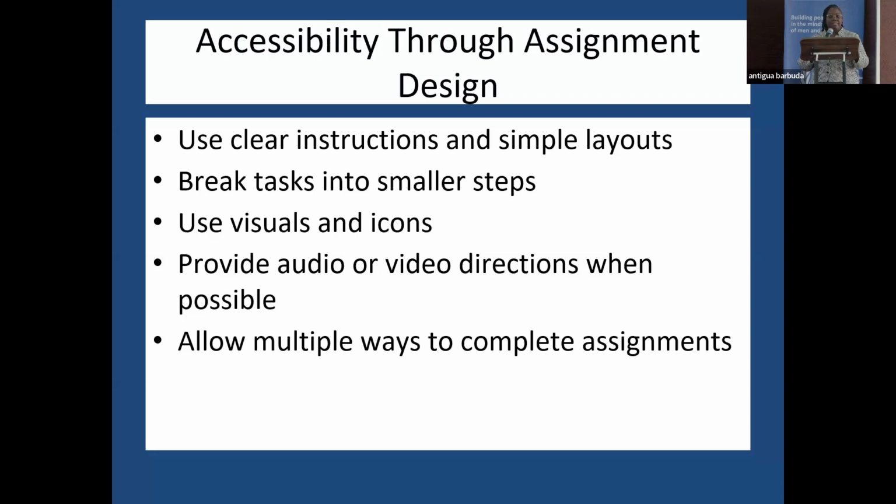Break tasks into smaller steps. Use visuals and icons. Use as many pictures as you can. And this is something that I have a problem with personally. I find we don't use culture-sensitive images when we are presenting information to our students. Instead of telling them about snow, show them a picture of a mango tree. Show them a picture of the beach. Use scenarios and pictures, images that they can relate to.